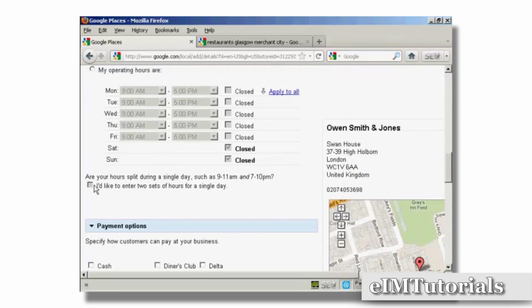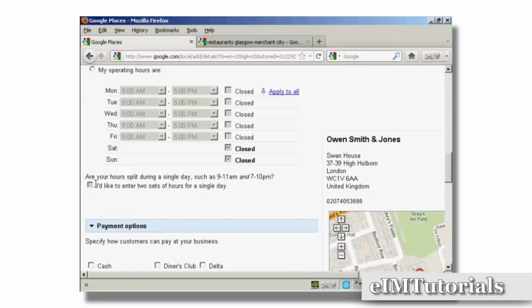Then you have the hours of operation, and you can select them here, or you can not specify. And as it says here, if you split the hours, for example, if you run a restaurant and it's open at lunchtime and then it closes in the middle of the day and then it's open again in the evening, you can set that there.